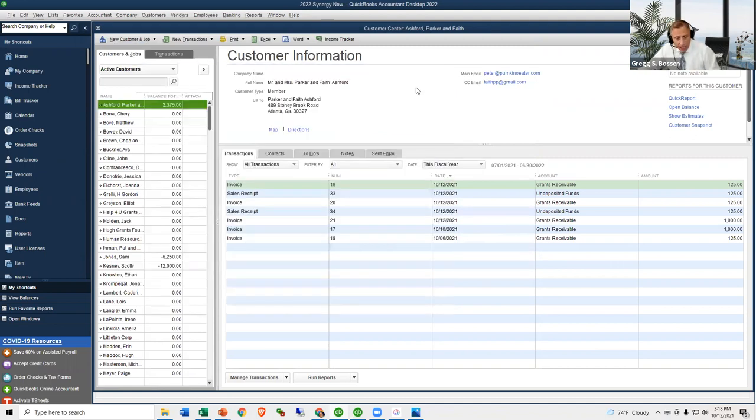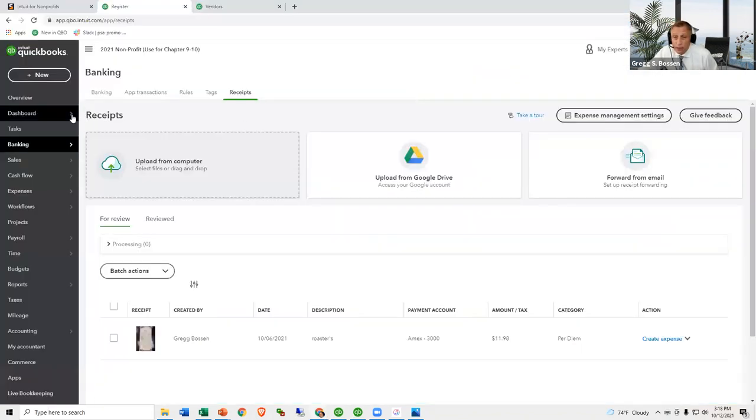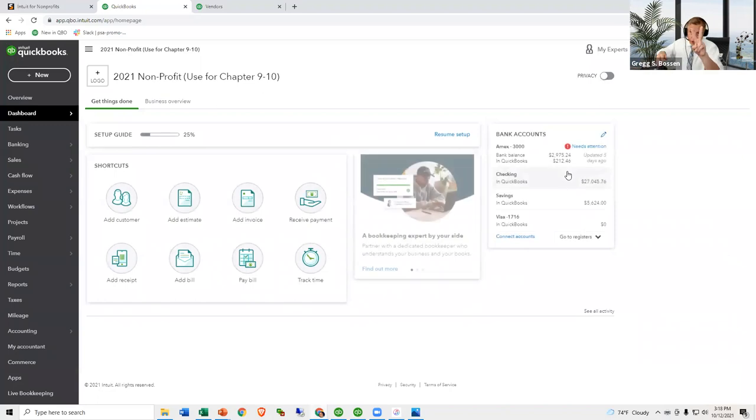Now, the other thing, that's really the main things that I wanted to point out that are different in QuickBooks Desktop 2022. The rest of what I want to show you is in QuickBooks Online, and it's two things. One of them is only available in QuickBooks Advanced, and that is the ability to restrict or control the individual users and what they can and can't do. So I'm going to go to the gear.